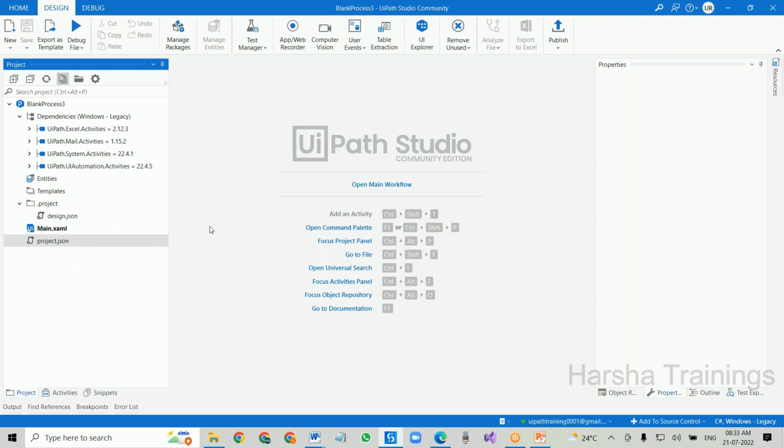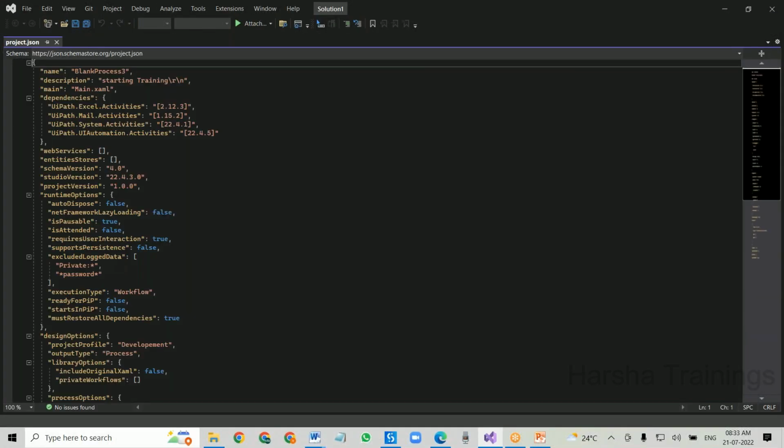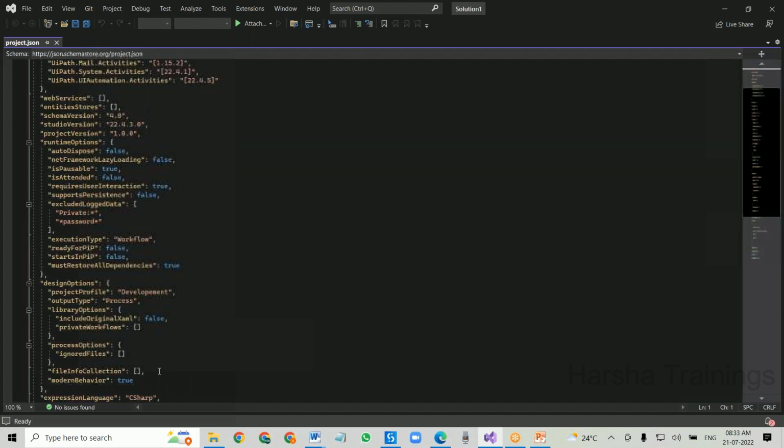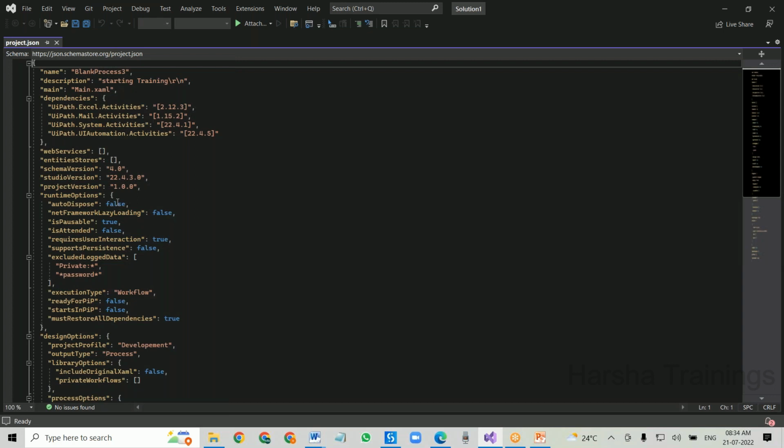The project.json file will have the configuration settings related to this particular bot project. You will understand this later. We don't have to worry about this as of now.